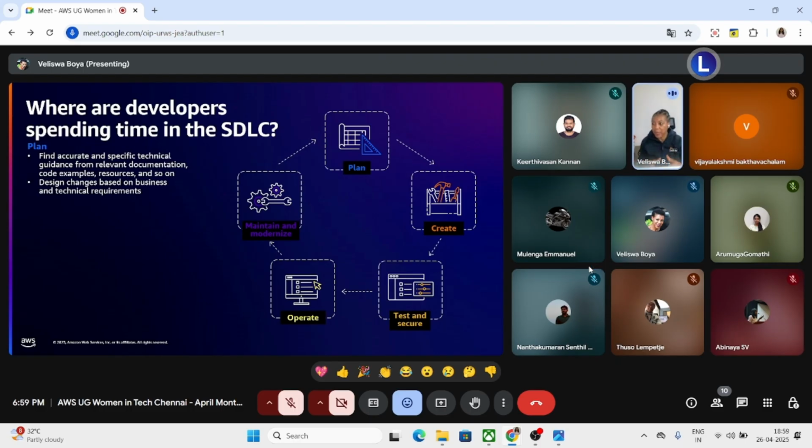So you'll start off planning. When you're doing your planning, you're finding accurate and specific technical guidance for what you want to build. You might be looking at documentation that exists, at code examples, or at other resources. And then out of that, you might start to move towards designing what you want to build.